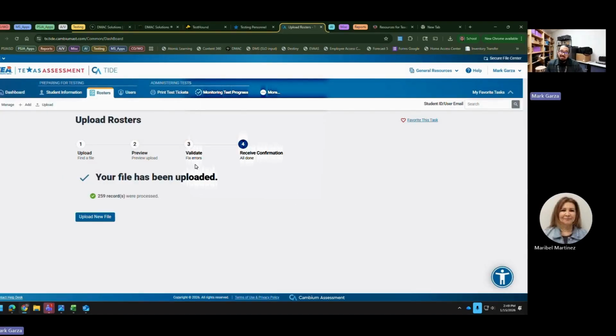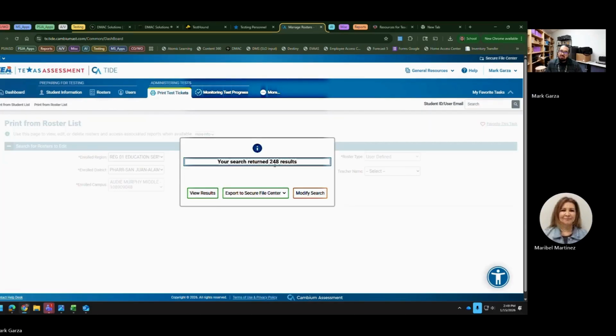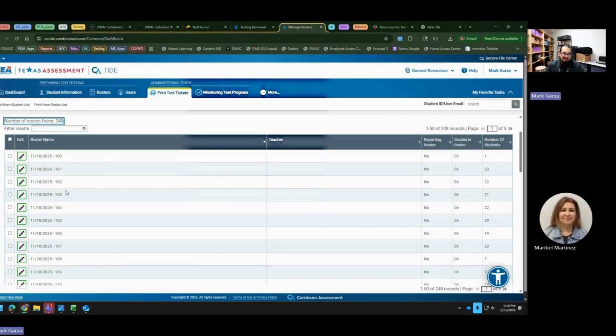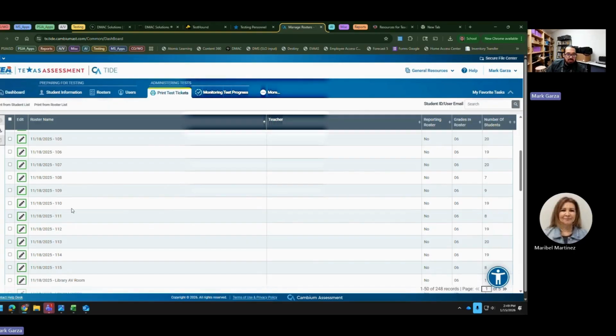So now to print those tickets, we're going to go to the top, administering tests, print test tickets, and you're going to click on the print from roster list. We don't have to select anything here. We just click search. It's going to say you have this many results. Click on view results. So what you just uploaded is these top files right here. So this is the date we had our benchmark 1, and this is all our room numbers for 6th grade RLA.